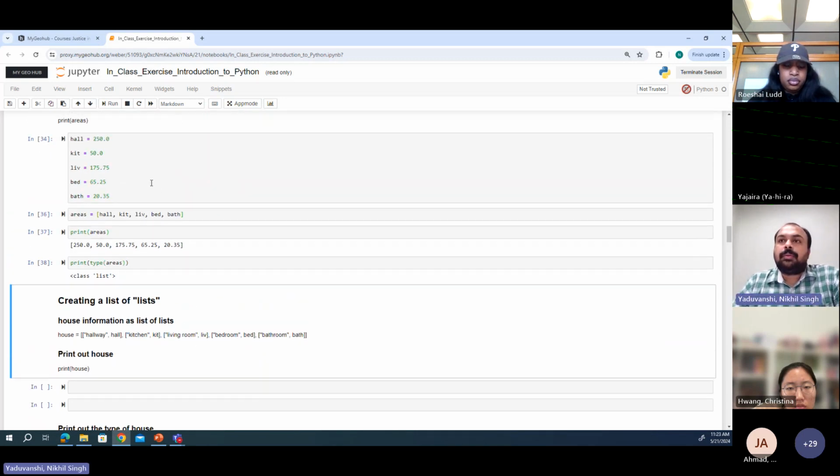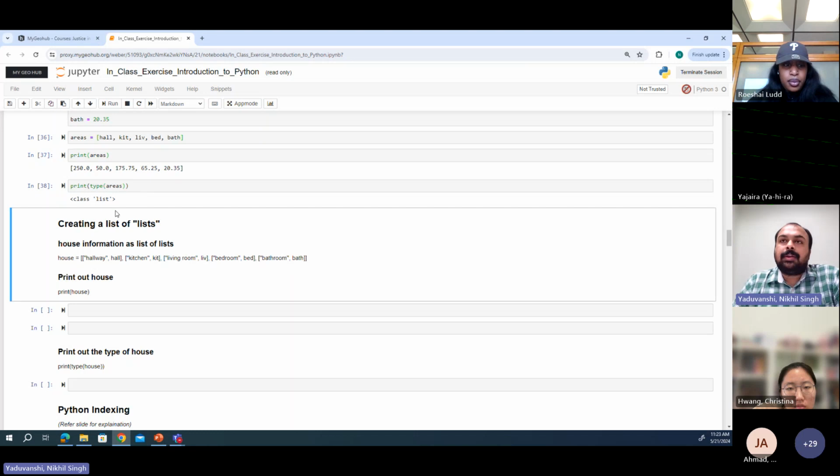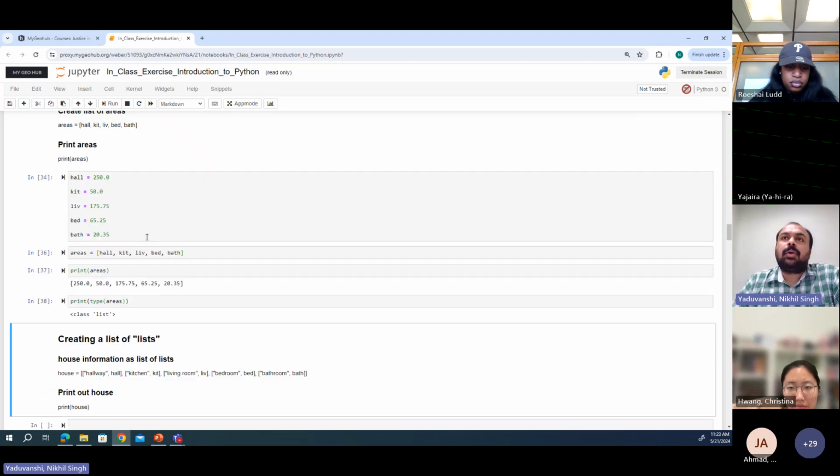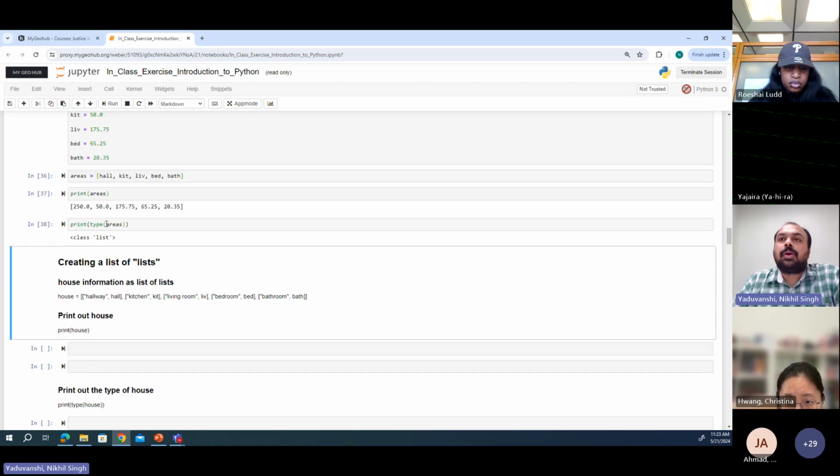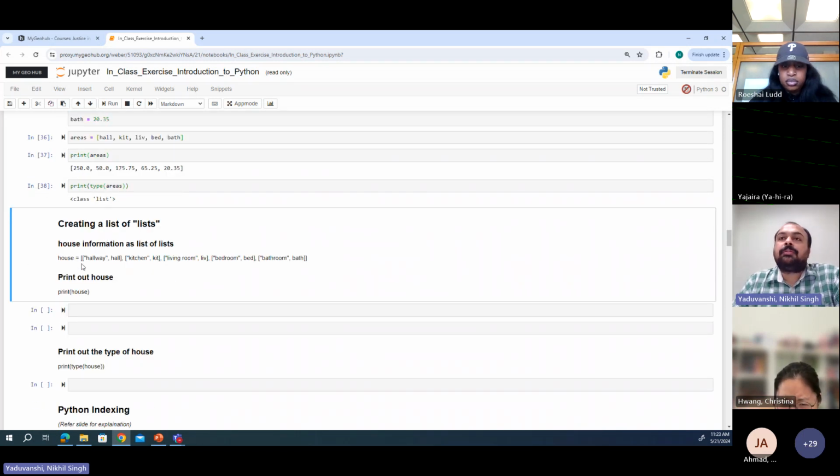So if you are done with this, the next exercise is creating a list within lists. The technical or conventional name for it is a list of lists. Right now I defined areas of spaces within my home or house. Now I want to specifically create a list or inform someone looking at my code that hall means hallway, and the area associated with hall, for example 250, should get printed and come out when you observe the list.